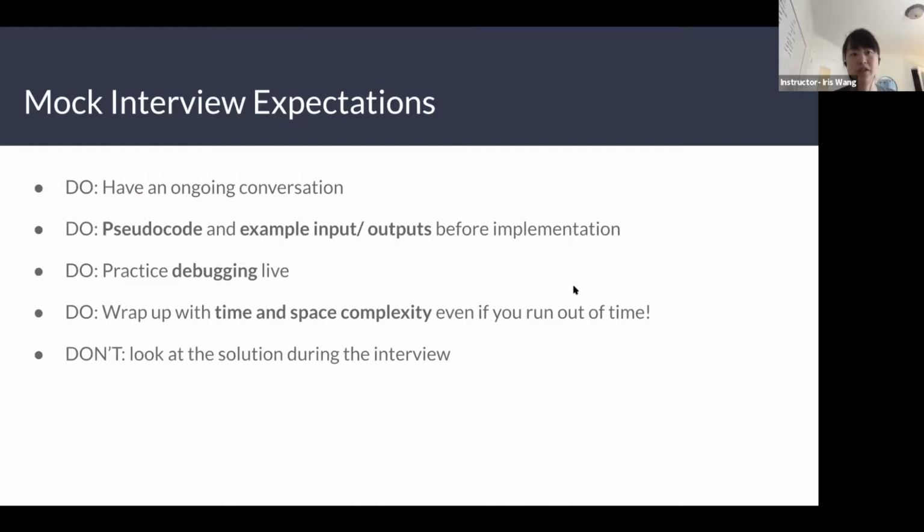And just as a reminder, don't look at the solution together during the interview. There's time left over at the end of class. The docs are all there, so don't do that before you actually try to tackle the problem. And don't use LeetCode to test your code.